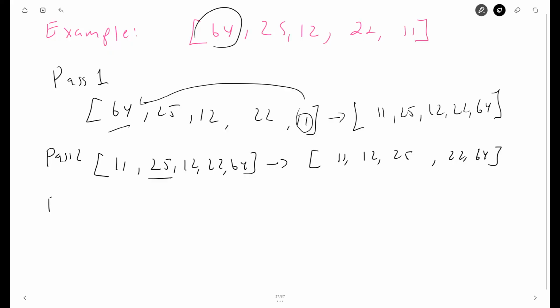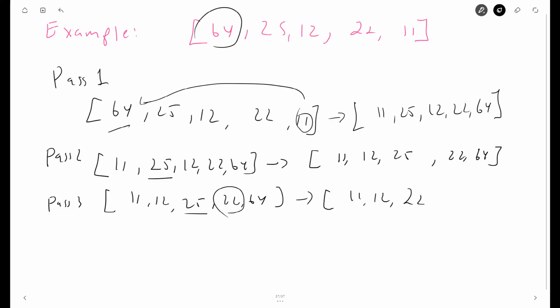We're gonna do pass 3. So right now we have 11, 12, 25, 22, and 64. Right now we're here. I'm gonna check for the minimum. That will be 22. So this will become 11, 12, 22, 25, and 64.